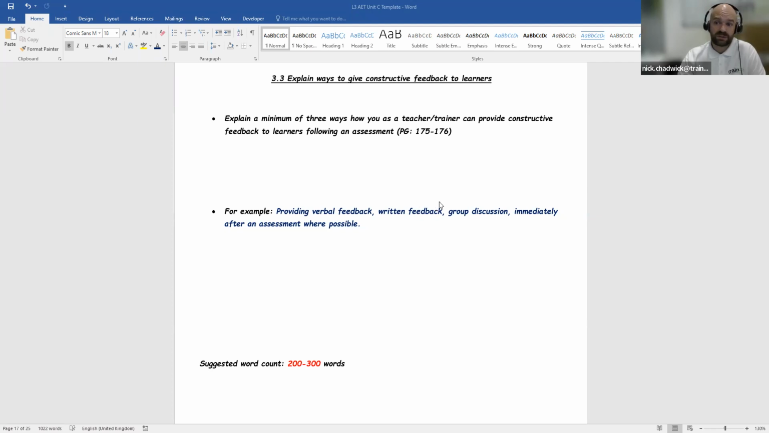But I always think it's always good to give written feedback no more than 24 hours after the assessment has taken place. Therefore, that memory of the assessment that the learner has taken part within is still fresh in their memory. Now, another way that we can give constructive feedback is through a group discussion.